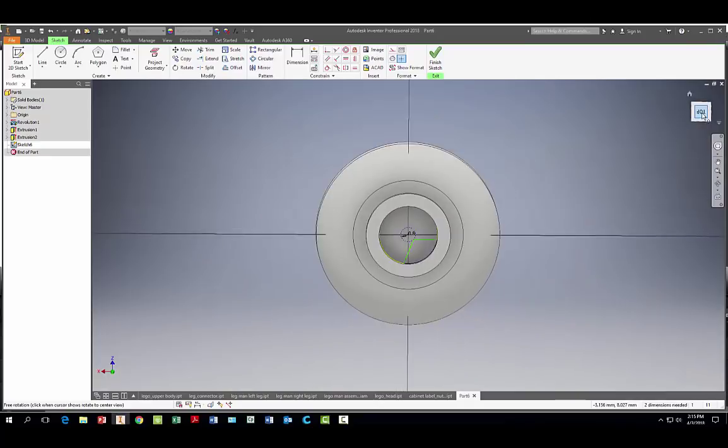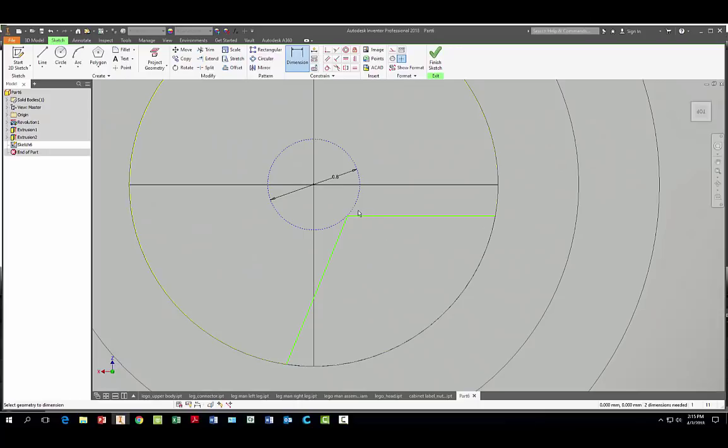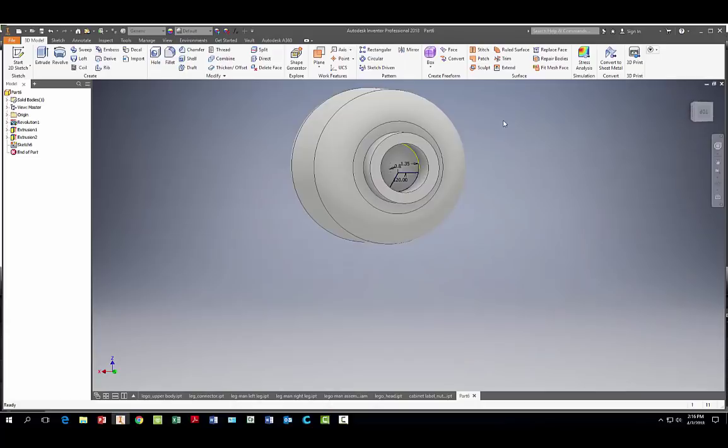Now, we need to add a few more dimensions on here. Whoop, hit escape. Dimension this guy as 1.35. And we are going to make one more dimension with an angle of 120. And we're going to go ahead and finish our sketch.